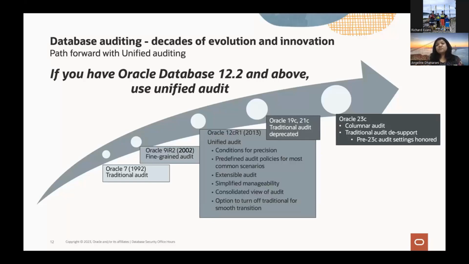So the net of what we want to let you know is, if you are using database 12.2 and above, start using unified audit. Don't wait for 23c. The transition is quite straightforward. You don't have to wait all the way till 23c to get started with unified audit, because unified is there by default in the mixed mode. All you have to do is get comfortable with the nuances and then turn off the traditional audit if you are at 12.2 and above.